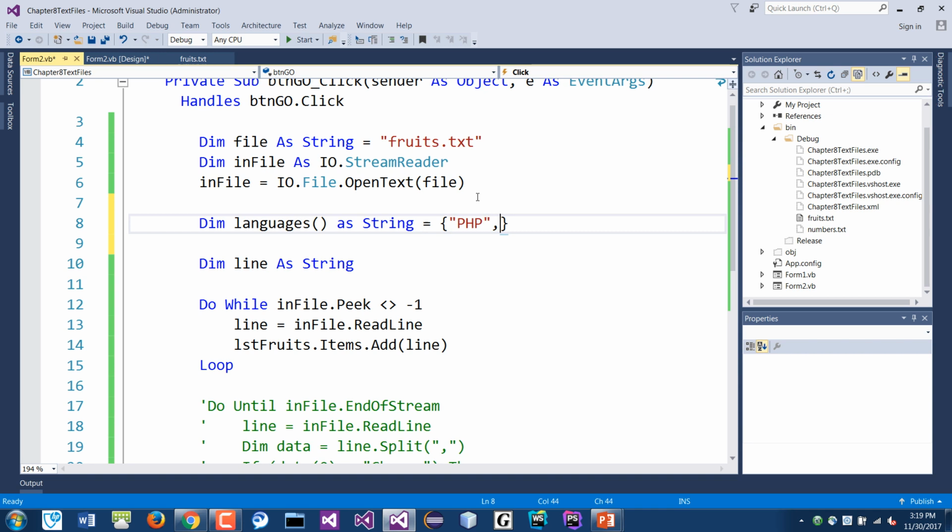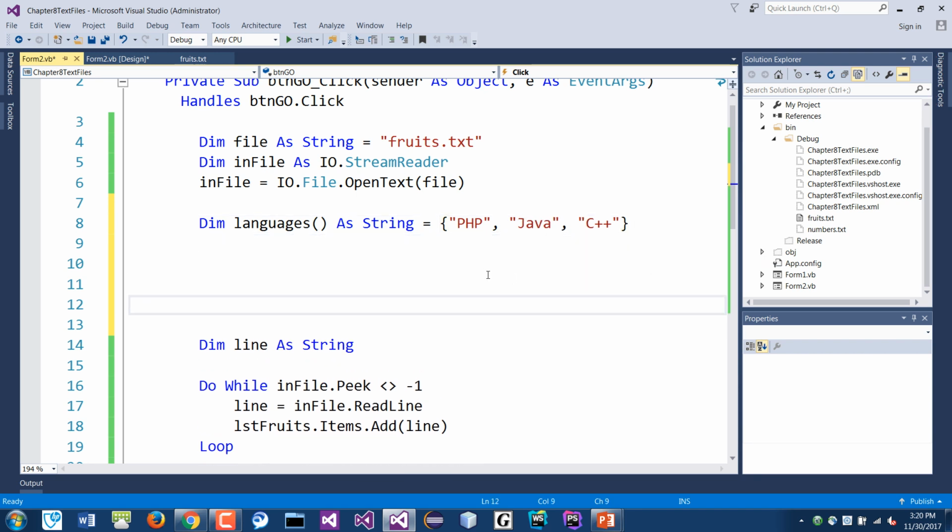String equals things like PHP, Java, C++. Actually, those three are fine. Okay, so you want to write this data to a text file.